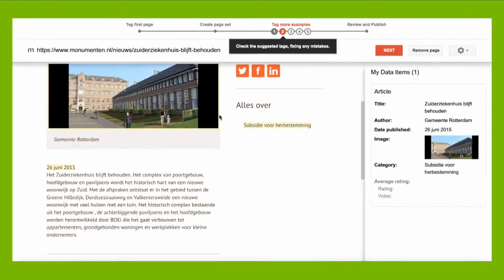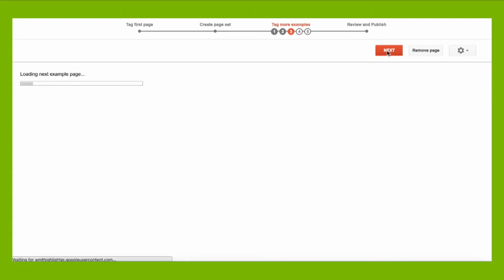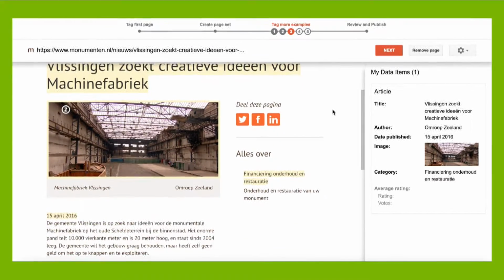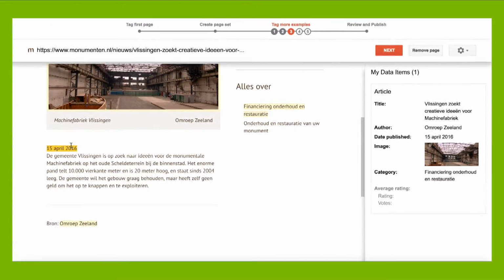So the second news article is kind of similar to the first one, so Google really understands it, and I don't have to change anything here. So let's go on with the third. This one has a slightly different markup because there's like 2 categories on this page. So the image is correct, the date is correct, the source is correct. But since you want to have 2 categories, it only fetches the first one.